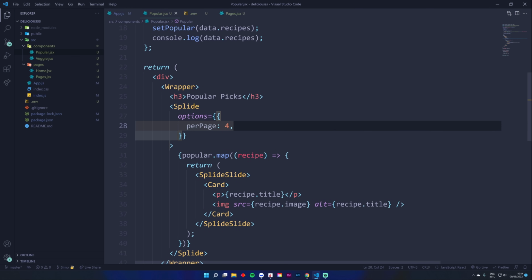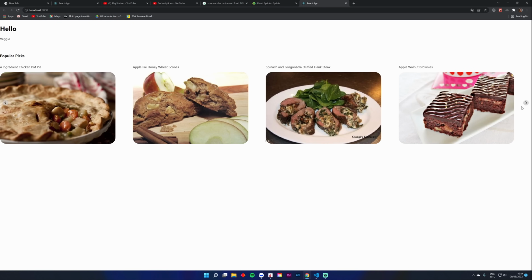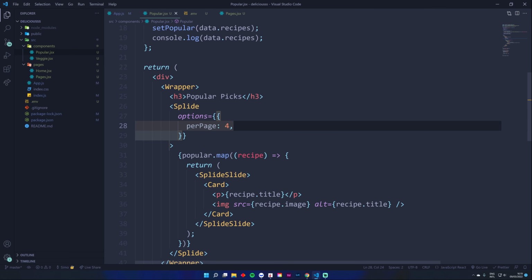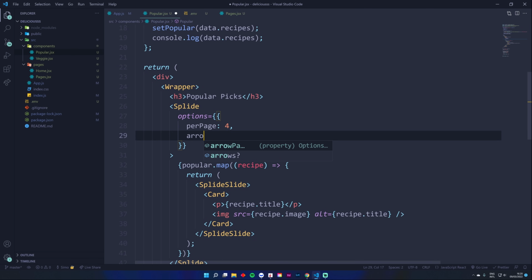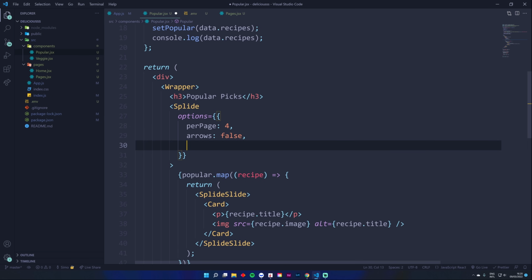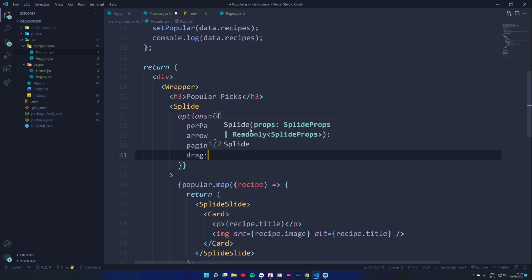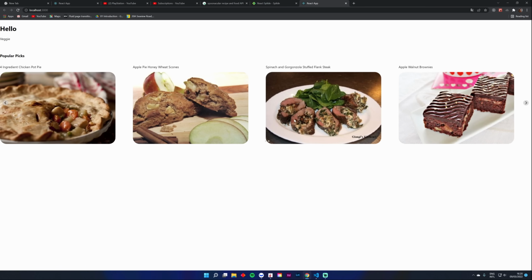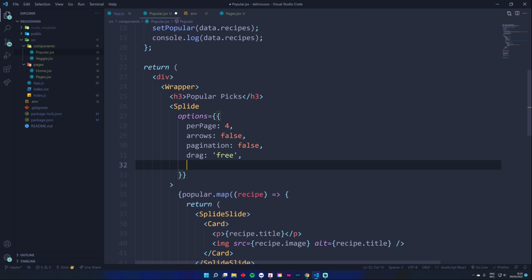Okay. Another thing we can define here is if we want the arrows, if we want the dots down here. I'm going to get rid of all of those. So let's do arrows, set that to false. I'm going to do pagination false, so that gets rid of the dots. I'm going to add drag of free, which means it's not going to snap into place, so you can move it around nicely. I'm also going to add a gap, which is kind of like margin. I'm going to say 5rem here and hit save.